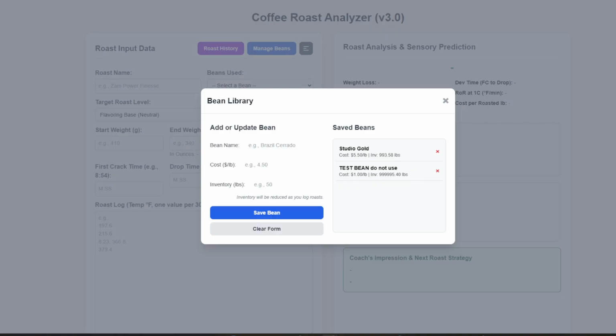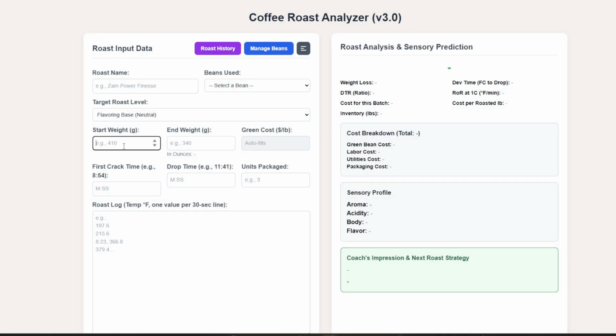Now I'll fill out the profile. So I'll select my demo bean and set my start weight to 410 and end weight to 340. And I'll set my first crack at 9:15 and my drop time at 12.